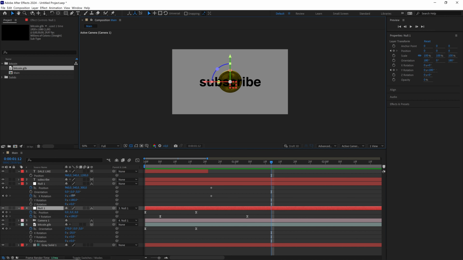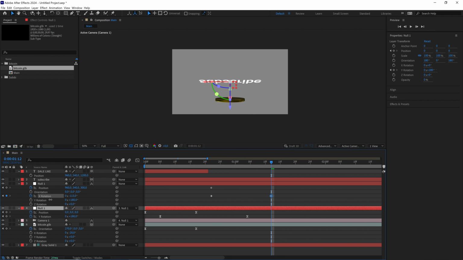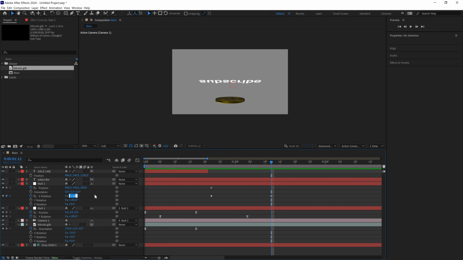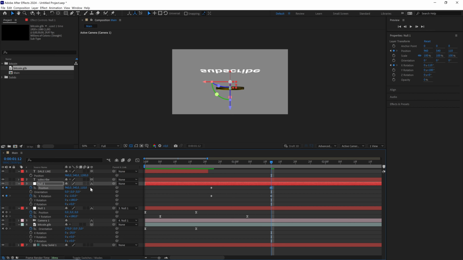Now, here in the X rotation, I'll put a value of -110 to make it completely horizontal. The exact value is 90 degrees, but you have to add the 20 degrees that we rotated the coin before. So, -90 plus -20 makes a total of -110. On the Z-axis, I'll also move it up a bit, giving it the same value, 110.